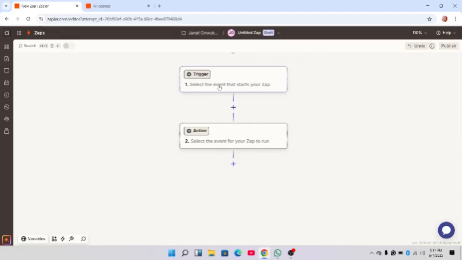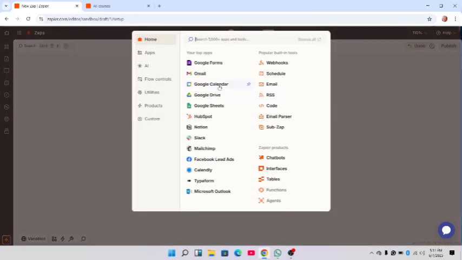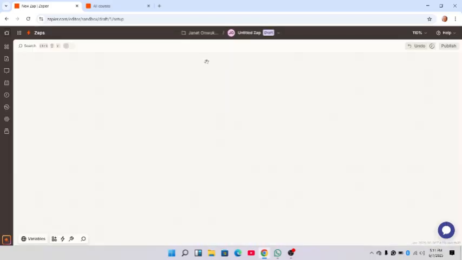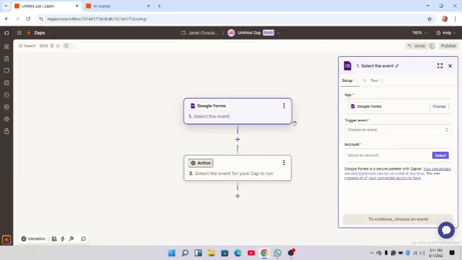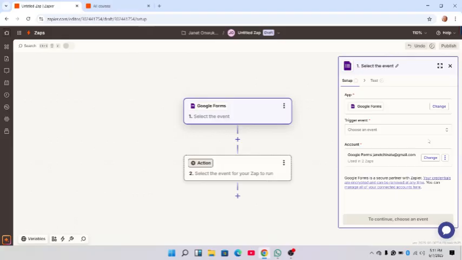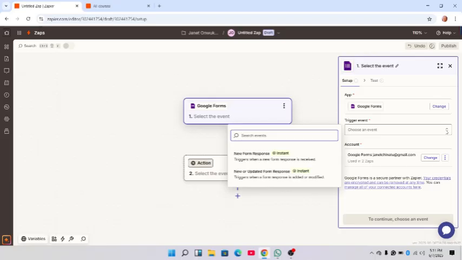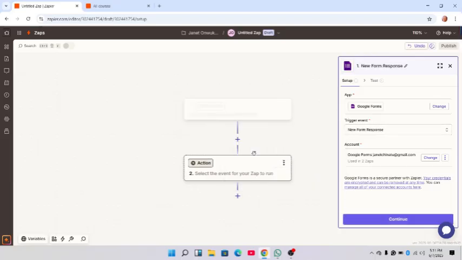Oh, our trigger is going to be forms. Yes, let's use forms. Google Forms right here. And what is the form? Which form should I use now? Oh, new form response. That's our trigger event. New form response. When a new form is submitted. My account is already linked, so there's no need changing it.